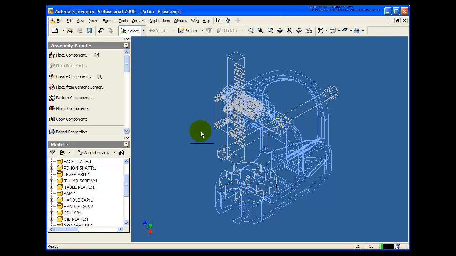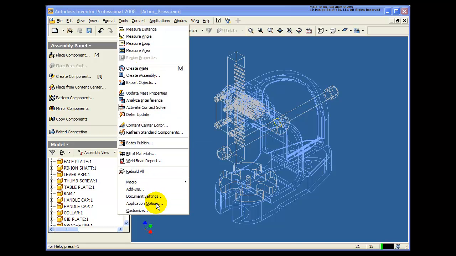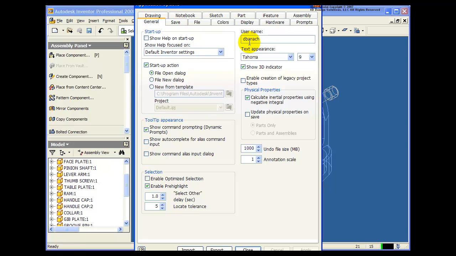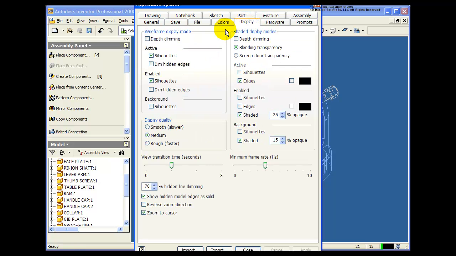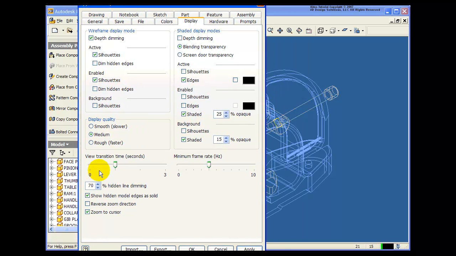This can be changed if you only want to see in front of it. Go back to your Tools, Application Options, and under the Display tab, we have options here to control that wireframe. I could turn on depth dimming. Let me move this over so we can see it. And down at the bottom here where it says 80%, we can change that. And you can see the geometry that's a little bit further behind will be a little bit dimmer.